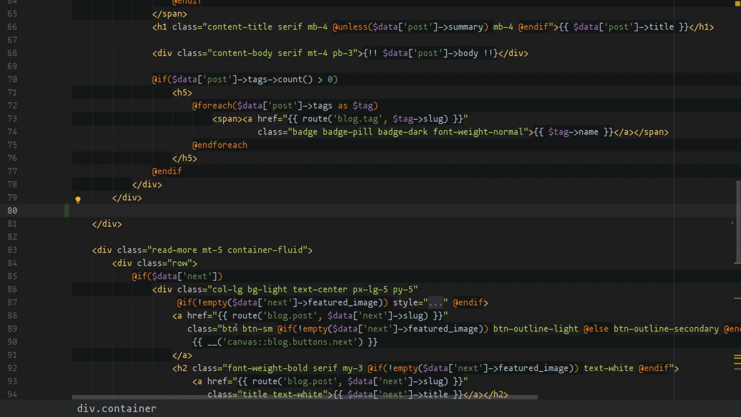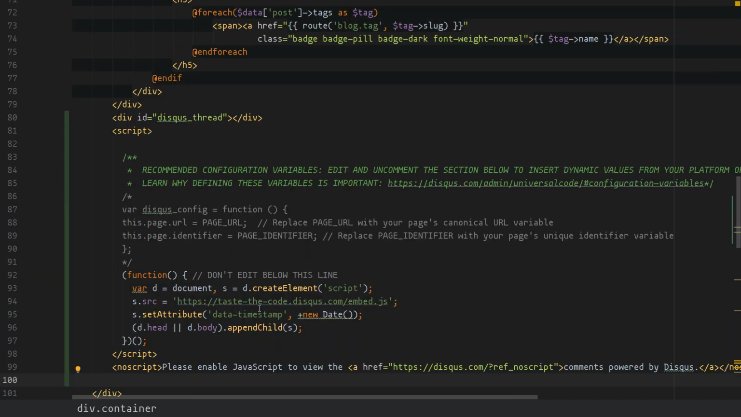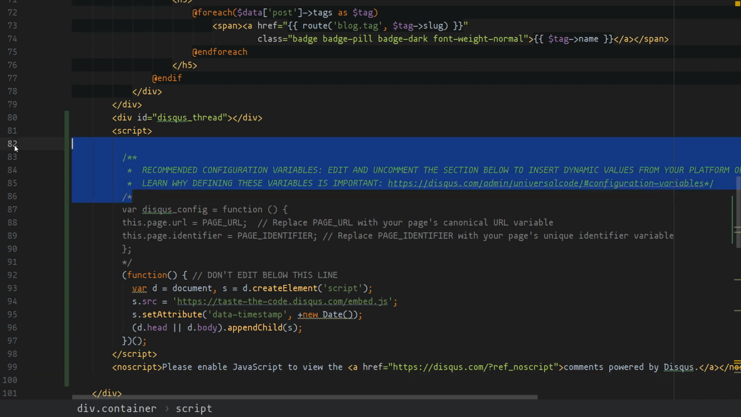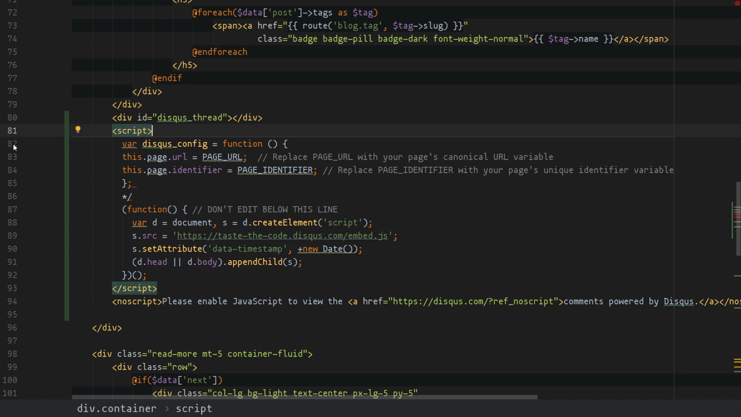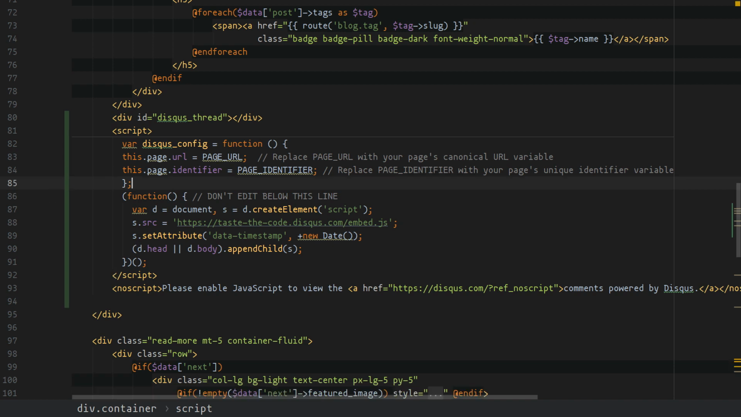The code has a section that is commented out, and we first need to remove the comments from it, and then we need to edit the two variables that are set inside. In order for Disqus to be able to identify our pages and load the comments just for that page, the two variables that we need to set are the page URL and the unique identifier for the page.